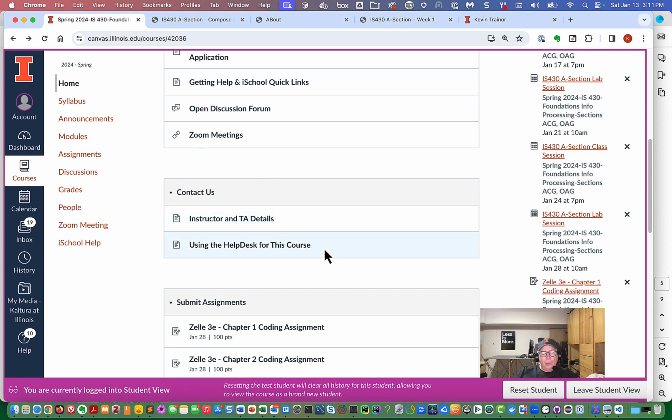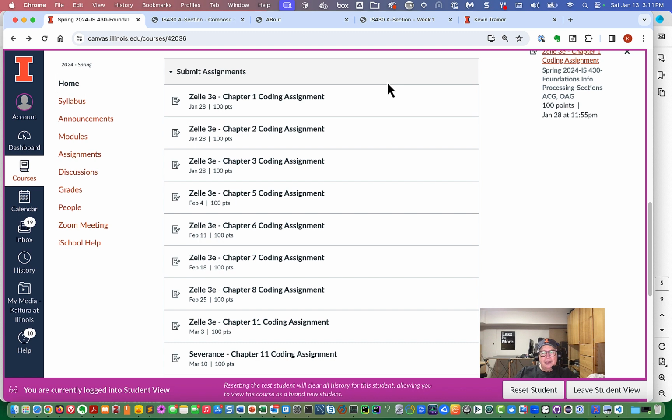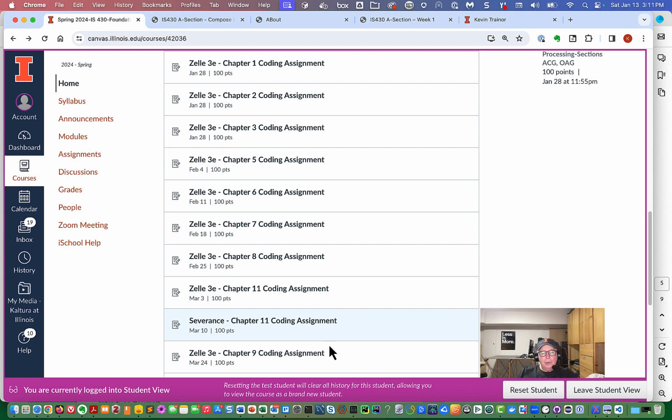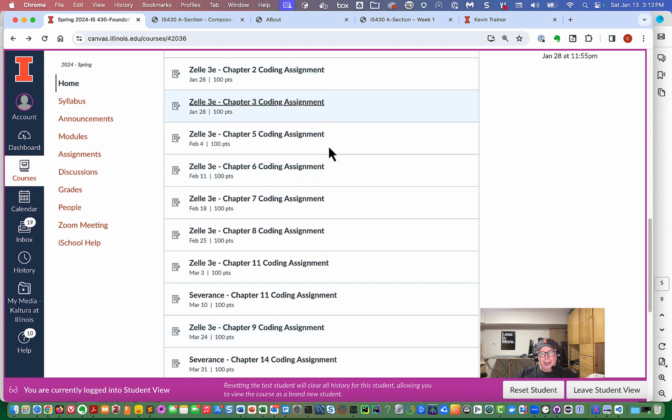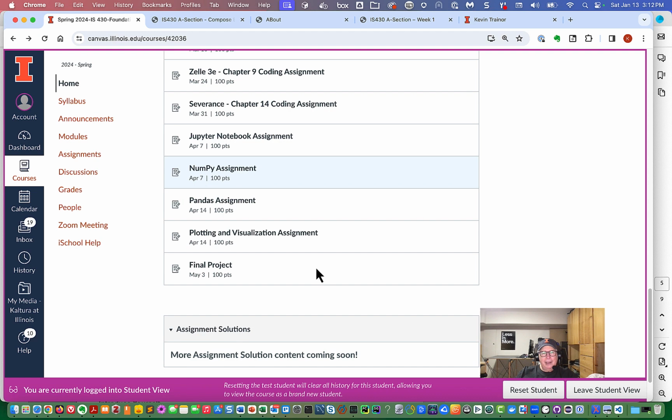Okay, what other content is here? Well, there's a block here for submitting assignments. So all the assignments that I talked about, which are named after the chapters, we've got a bunch of coding assignments, and then we've got the final project. They all have an activity here.